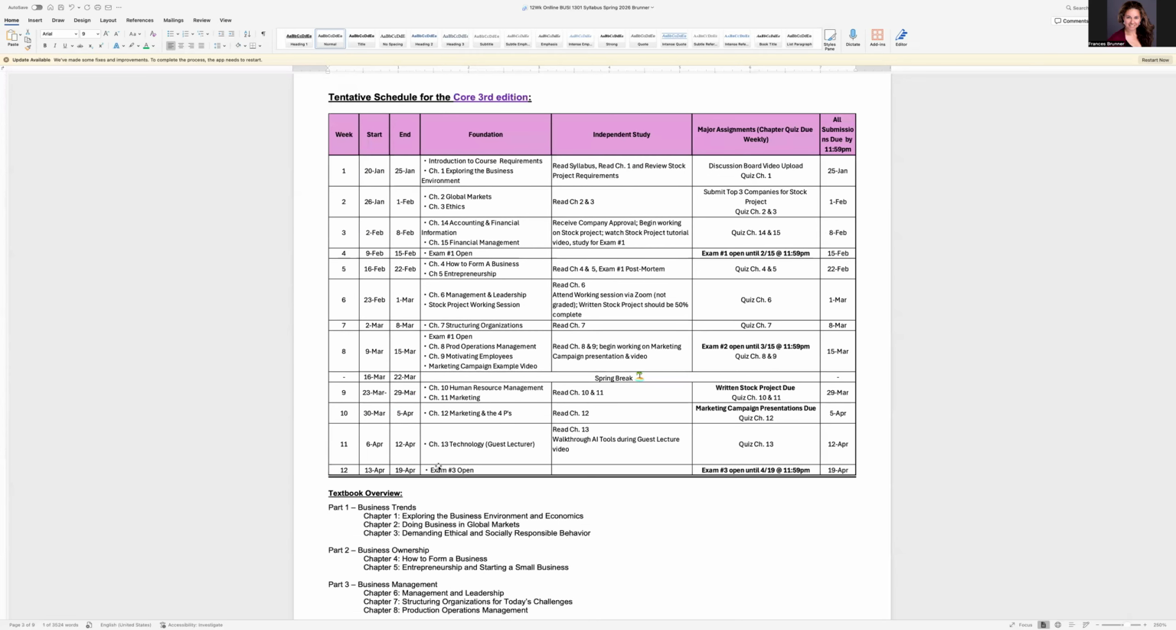Here's the overall tentative schedule for our 3rd edition of the textbook. So starting today and ending January 25th, this is our first of the 12 weeks. As you can see, there's a foundational component, independent study, which is non-graded work that you are expected to complete, and a list of major assignments along with the chapter quizzes, which will be due all on the Sunday following the week opening by 11:59 p.m. This means I will not accept the work or assignment submissions after 11:59 p.m. on the following Sunday. So, since Martin Luther King Day was a holiday, we're starting on Tuesday the 20th. Every other week will begin on a Monday and end on a Sunday at 11:59 p.m.